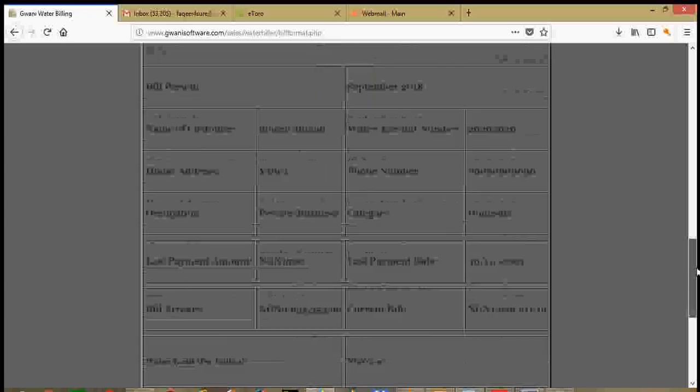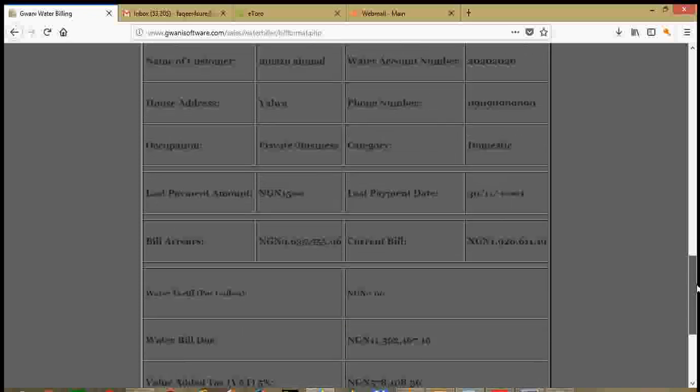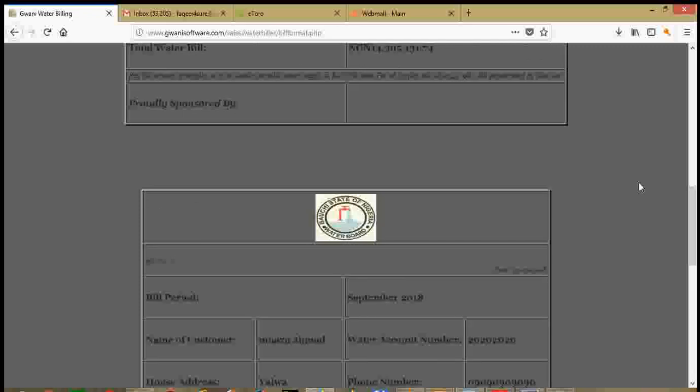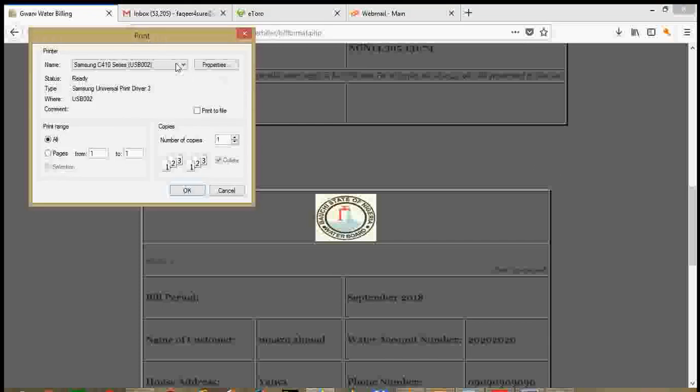Look at it. Going down up to the end. And you can simply use your printer here to print the bill. Where you select your printer and then you print as you like.